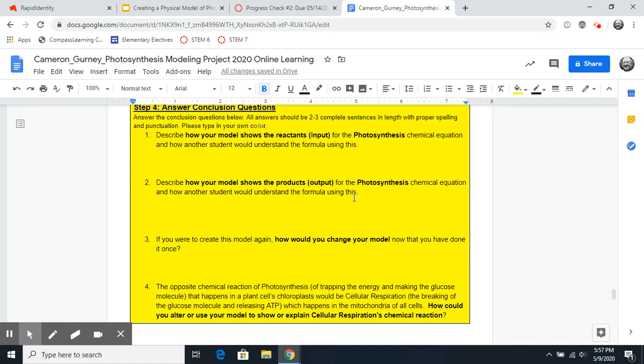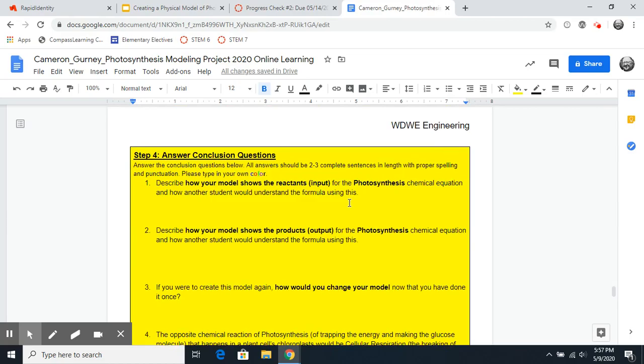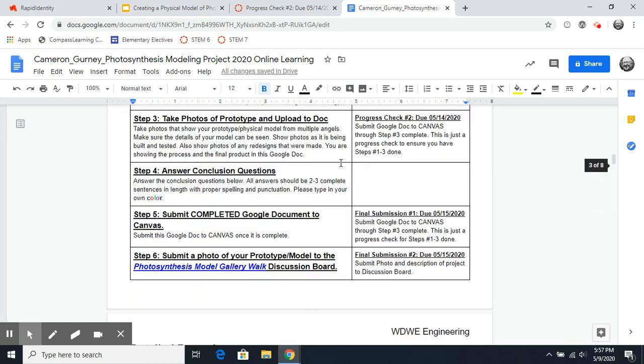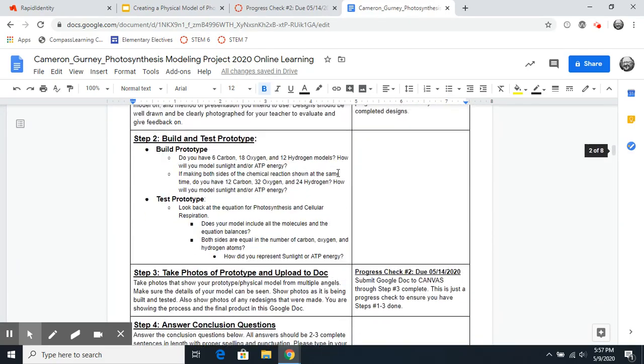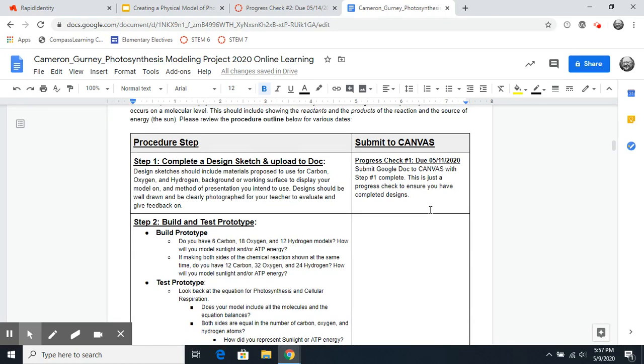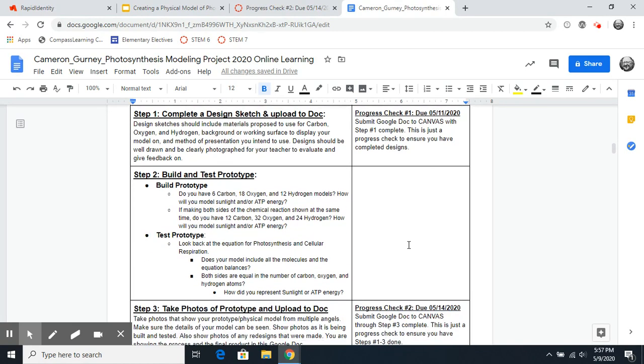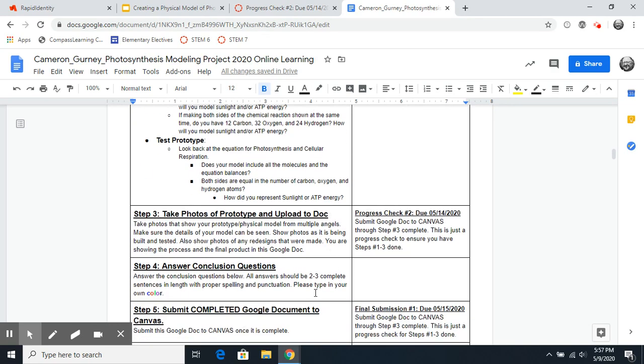So really, there's only 4 steps to the actual project. So let me go back to the top. Step 1, draw a design sketch, upload it. Step 2, build your project. Look at the examples that are on Canvas. It says resources that can be used for this project. It's on Canvas. Build it, take photos of it. Step 4, answer some conclusion questions.